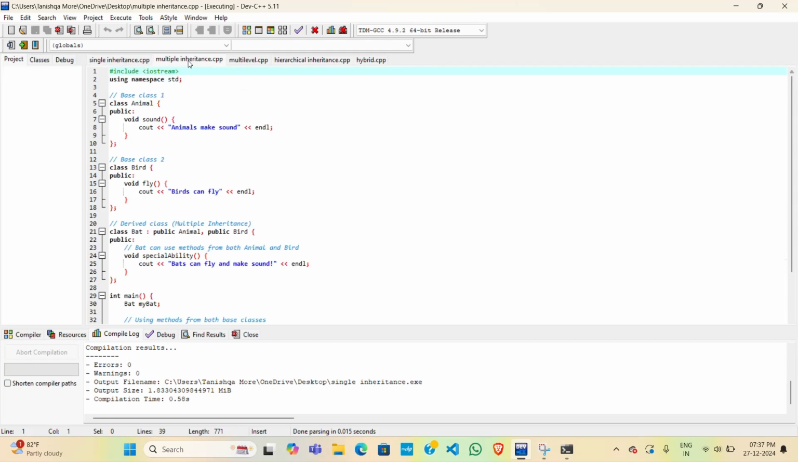That is multiple. Now, multiple inheritance is an inheritance where multiple base classes are used to derive a single class. For example, A and B are used to derive C. Now, let's look into the program so that it will be more clear. Base class number one, class animal. Public void sound. cout animal makes sound.